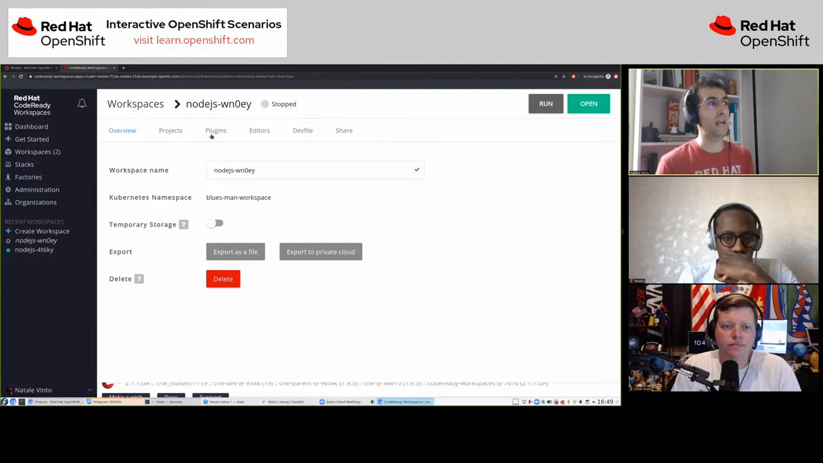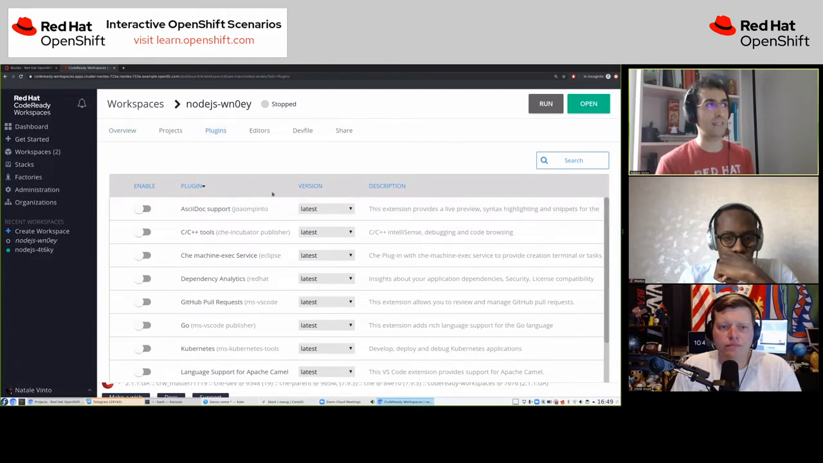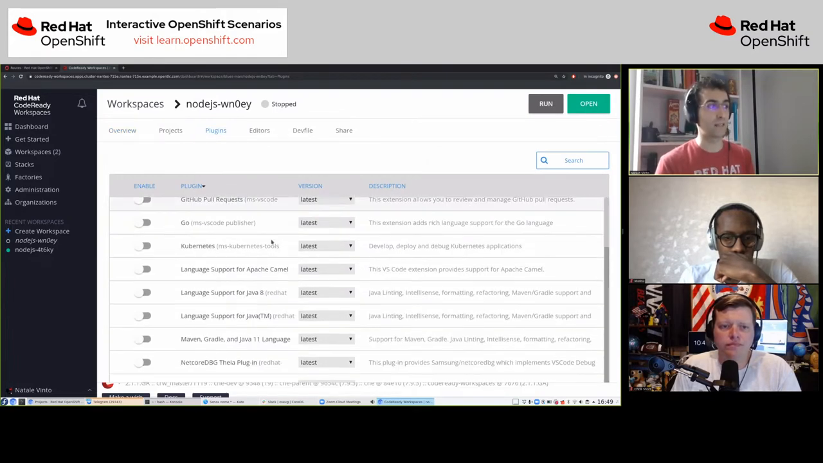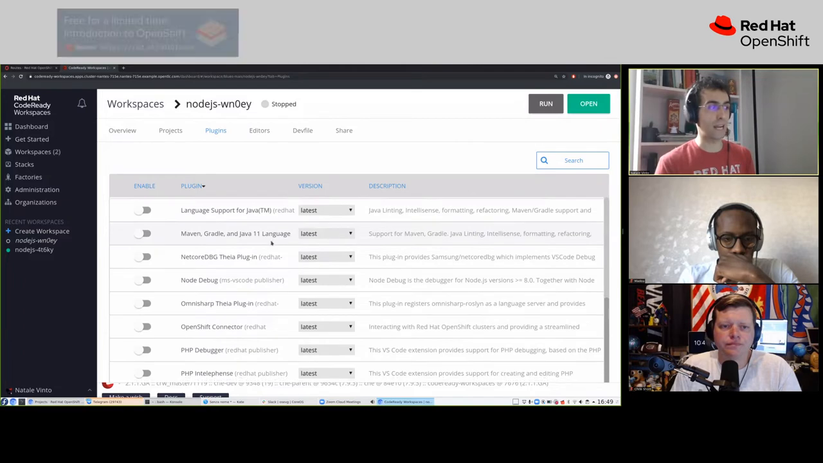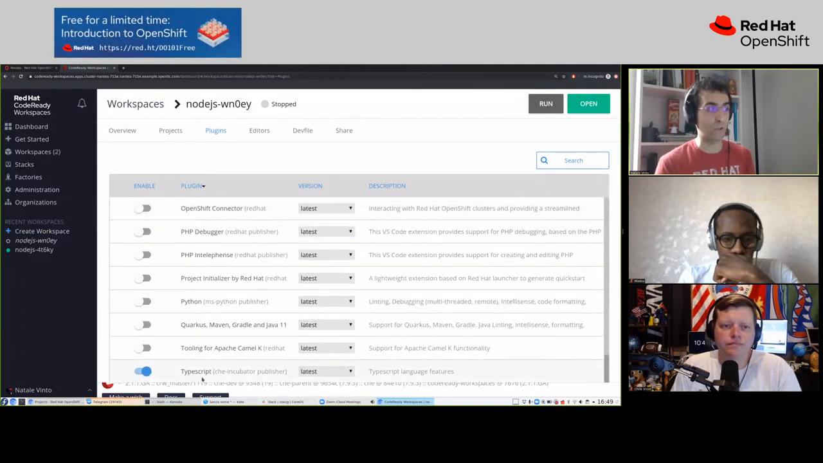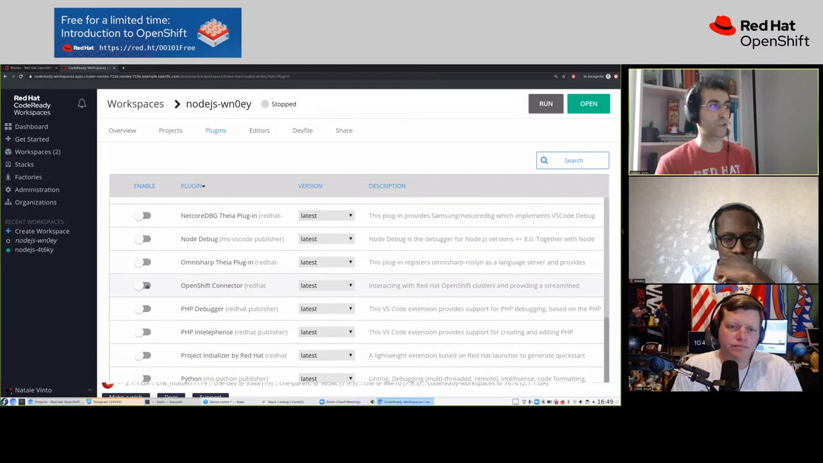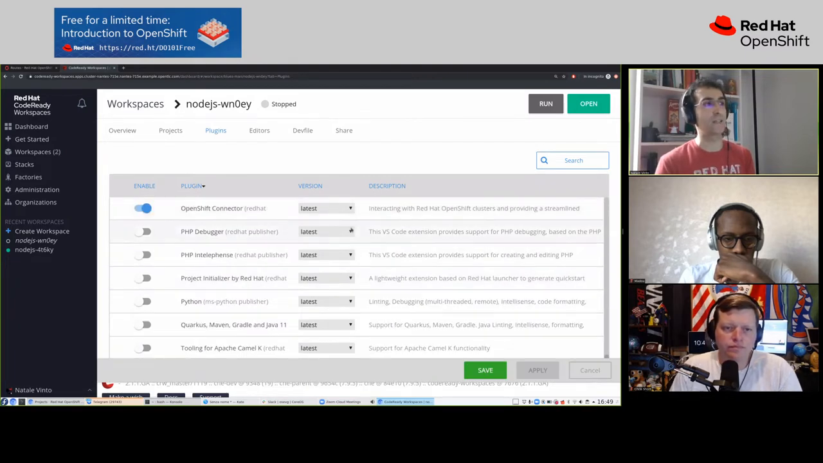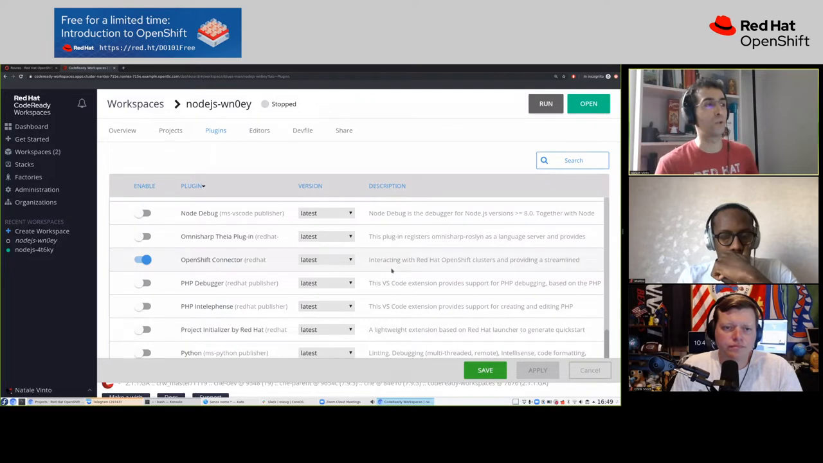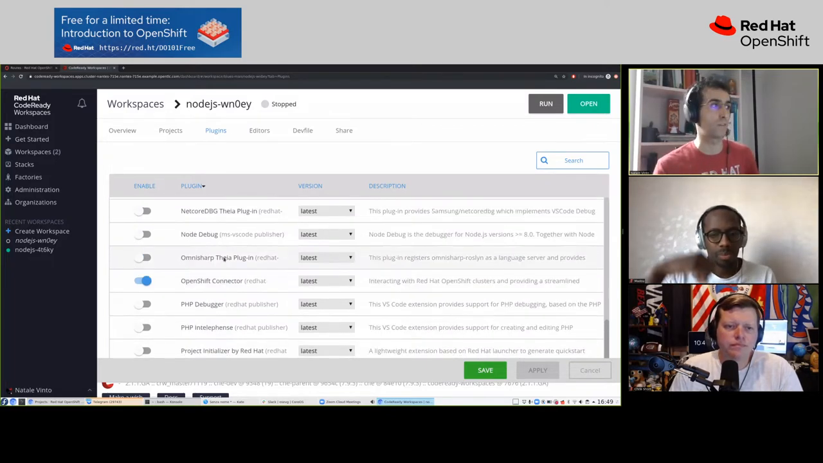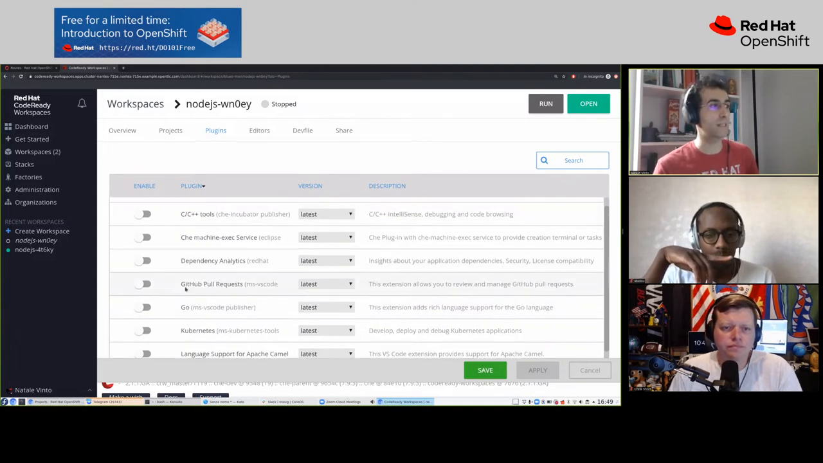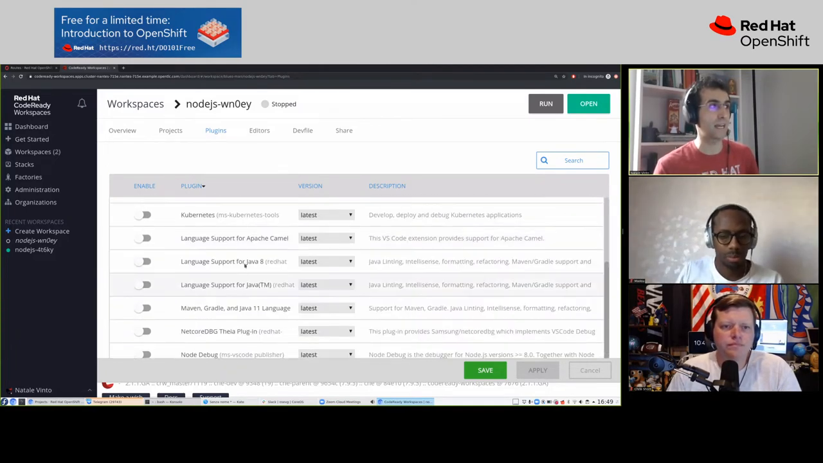I can select my plugins that I want. So this is my working workspace. I can select my favorite plugin. Some of those plugins are already enabled, like the TypeScript support. But for instance, I would like to have the OpenShift integration in my IDE because I want to start interacting with the platform. I want to deploy directly to the platform, right? So I can pick several plugins that I like.